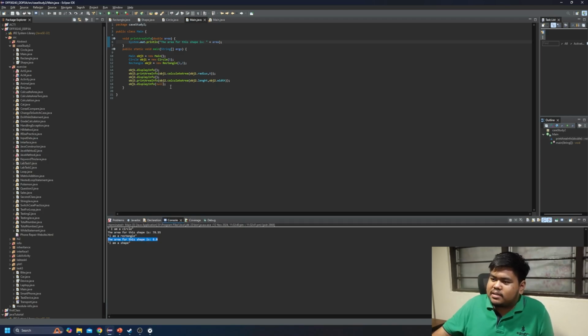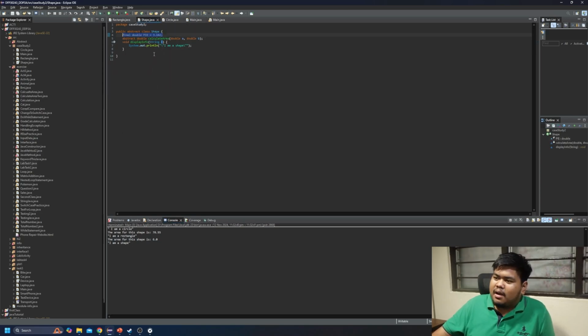Now the last one is here, obj1.displayInfo, and then we put it as its data. So we will output "I am a shape" here. "I am a shape" is in this method. And that is all for this video. Now that we have shown the area of the shape and the displayInfo, that is all from me. Thank you.